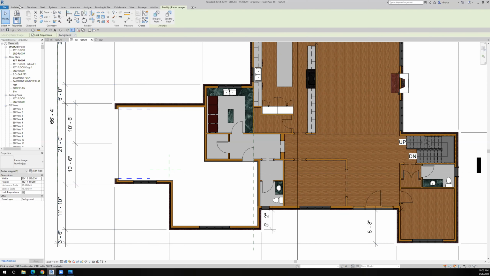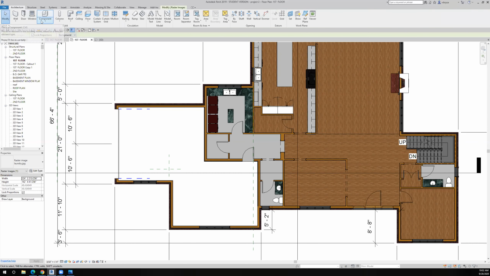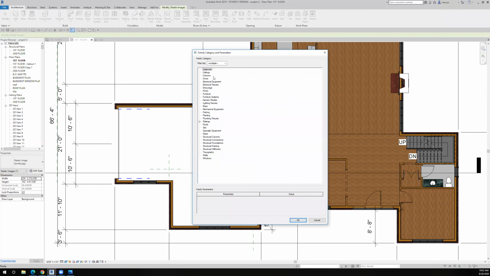So I'm going to do, I could do it as an extrusion. I think I will. Model in place. And now that's a floor. So we're going to change our family.